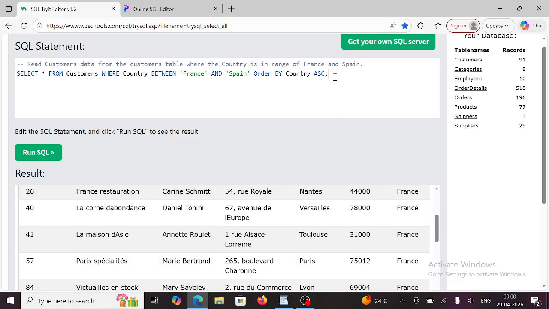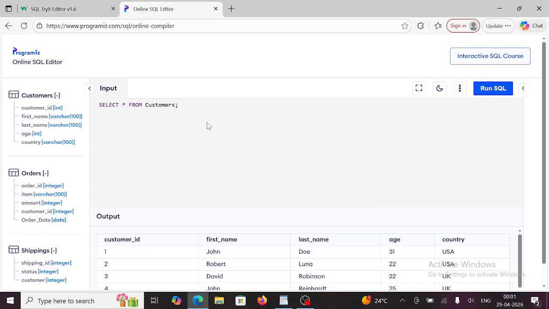Okay, so what we did: we saw the between operator with numbers, then with text. Now we will try to understand the between operator with dates. So let me switch to the programming SQL online editor.